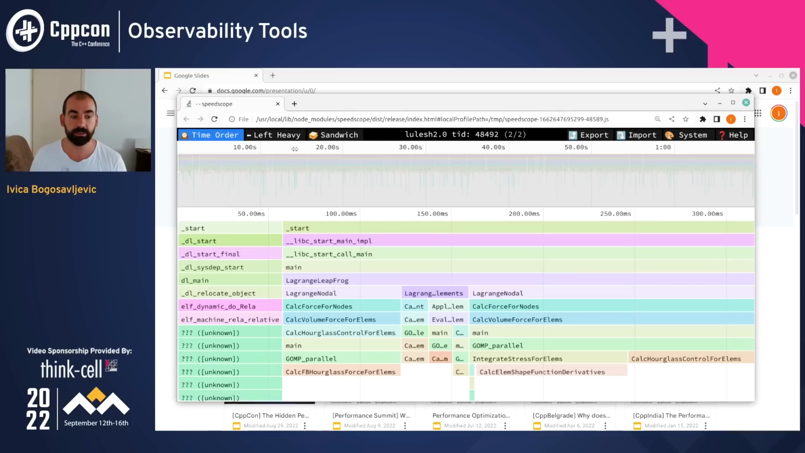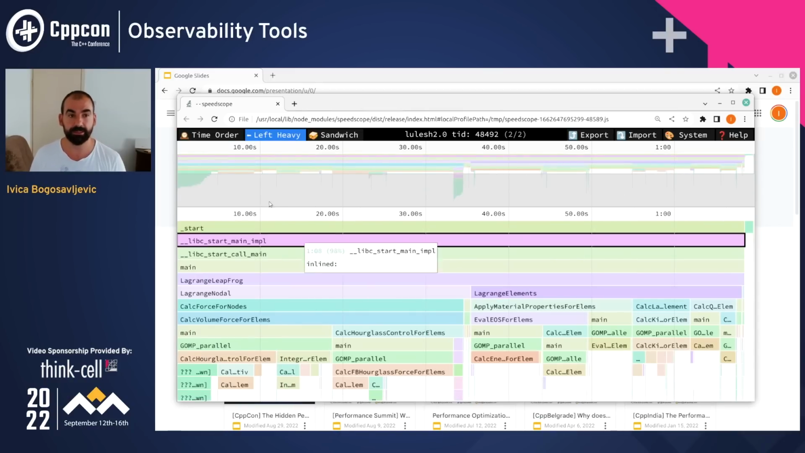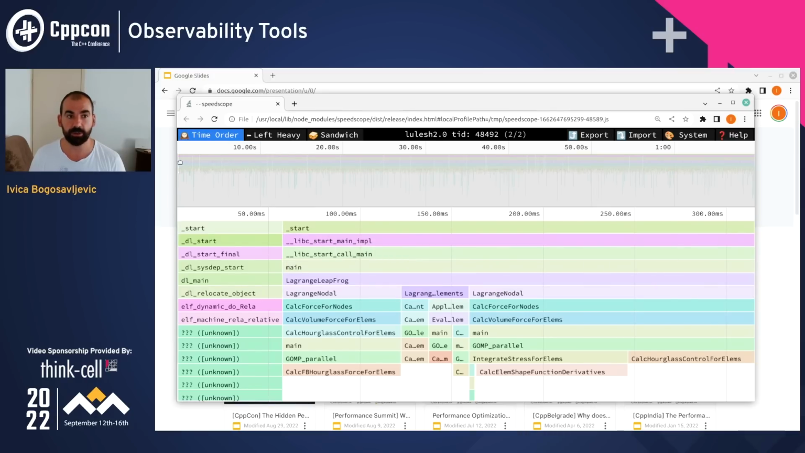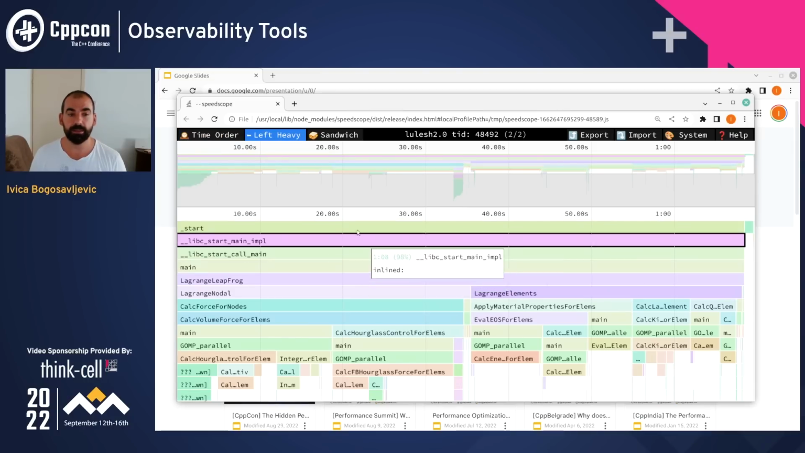The next view is called the left heavy view. So I'm going to click it. Now, left heavy and time order look quite similar, but they actually have completely different intent. In time order, you see how the program is going in time. Left heavy doesn't do that.